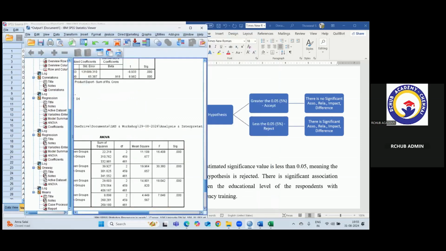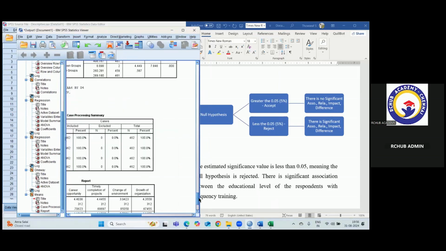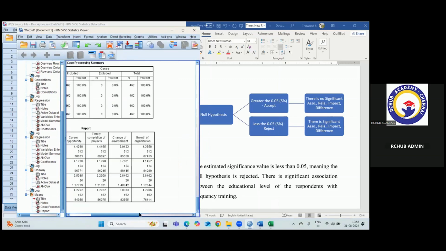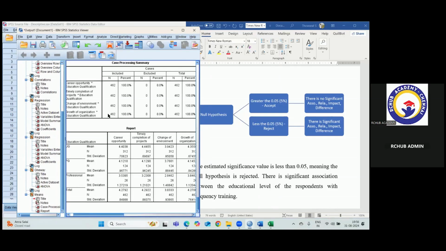There is significant difference in opinion between the respondents having different levels of education with the drivers for conducting the training. So this is how you need to write an interpretation. And since there is significant difference in opinion, they will be asking what the significant difference is. In order to show that, you need to go for post hoc. Mean rank is more than enough.